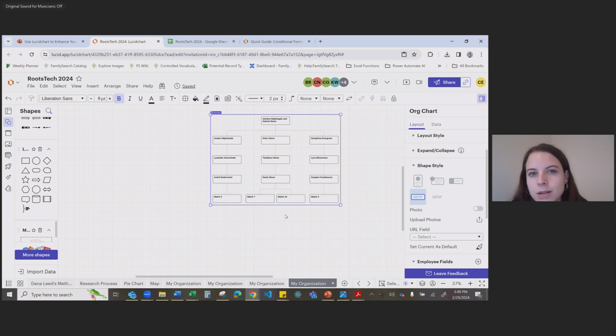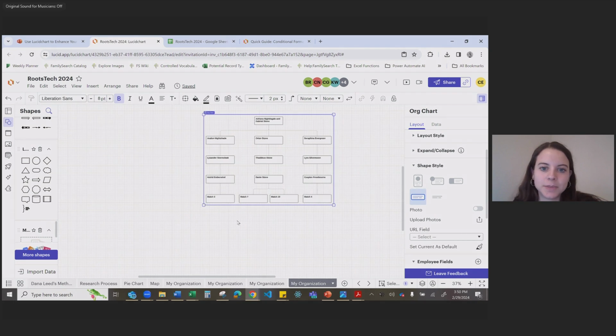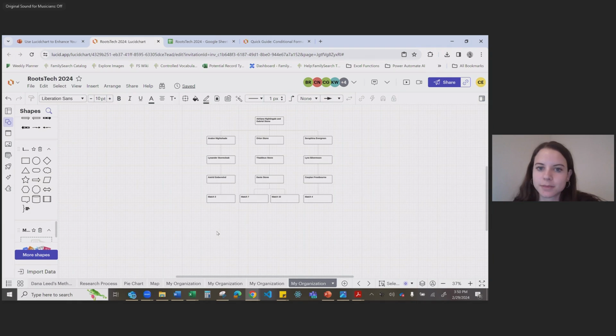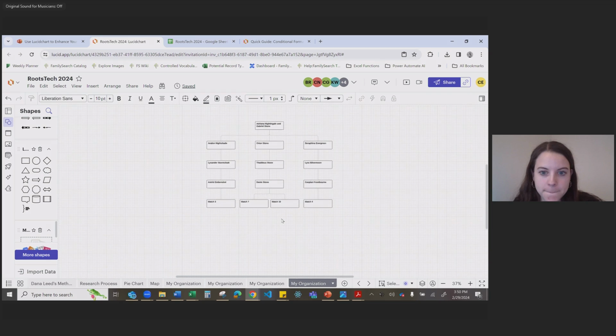Does that answer her question? Hopefully. Yeah, hopefully. Got another question. It says on the org chart, the three with the centimorgans show the amount shared with the client, correct?